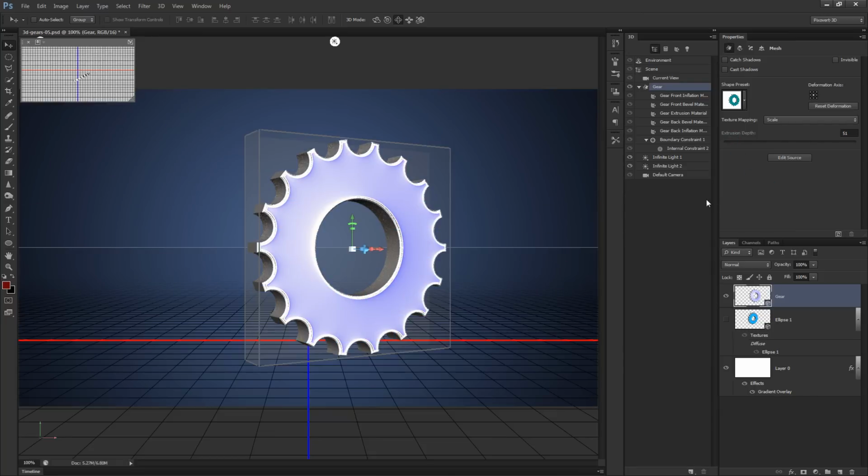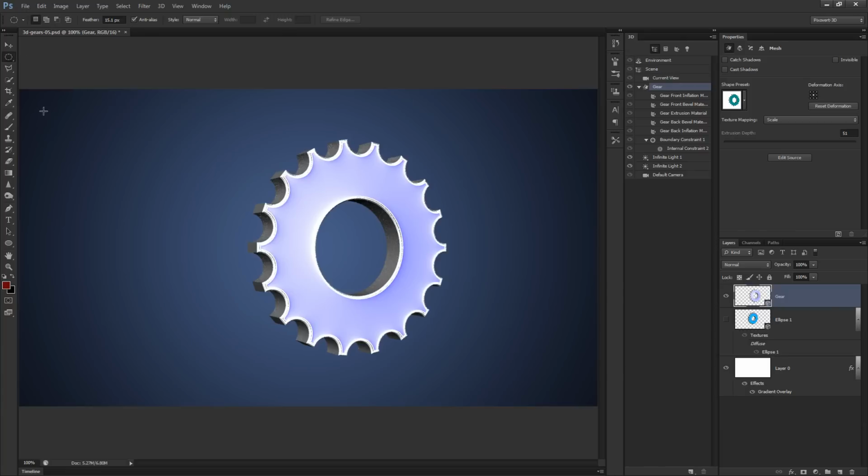So that's editing a 3D gear in Photoshop CS6. Possible in previous versions of Photoshop, but takes a bit more effort, because Photoshop CS6 is that much easier to use. Finally, if you're a complete novice to Photoshop, I might as well show you how we can actually export this.